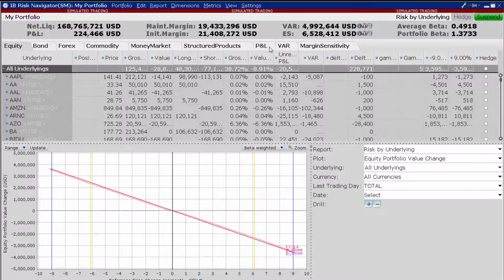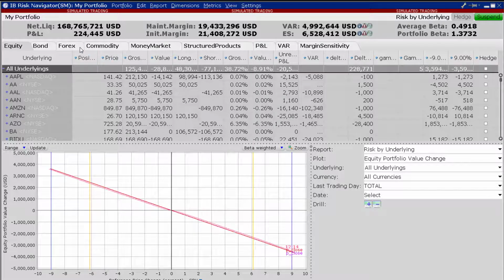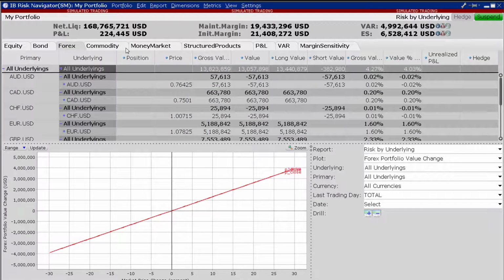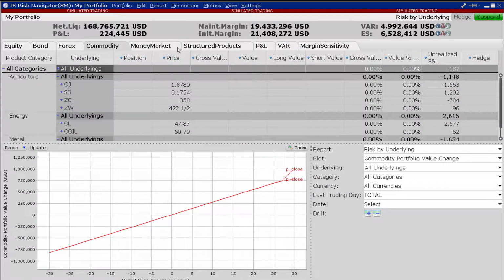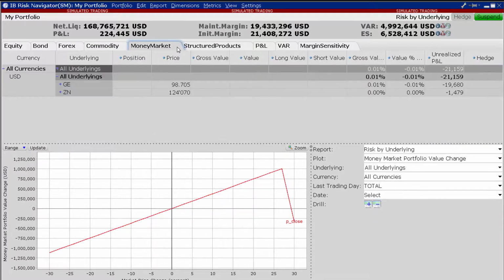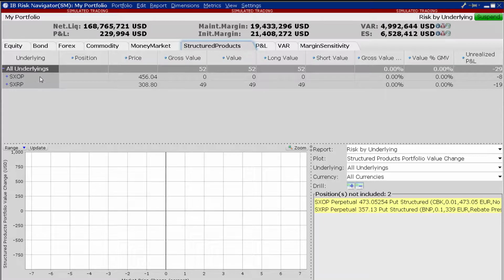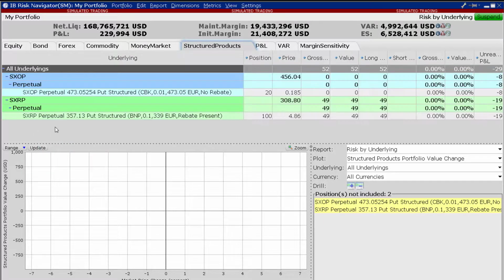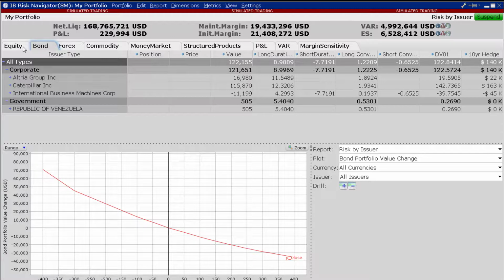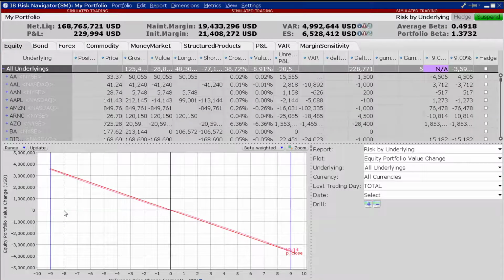You will see positions related to any cash contract class on the Forex tab. Commodity and commodity index related positions are listed on the commodity tab. Financial index and fixed income related derivative positions go to the money market tab. Structured products are listed on their own tab. See the bond tab for corporate, government, and municipal bond positions. All non-bond positions that cannot be clearly categorized into other tabs are put into the equity tab.